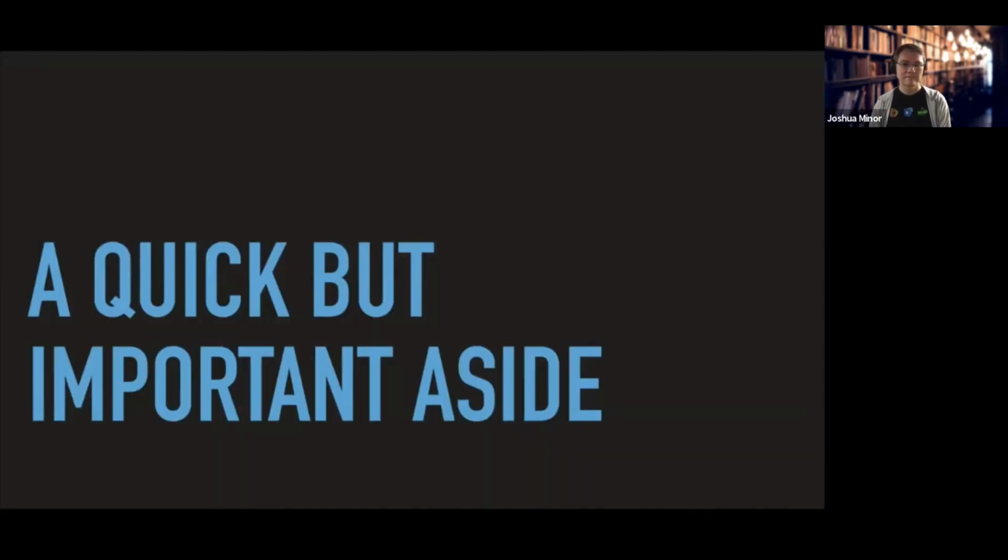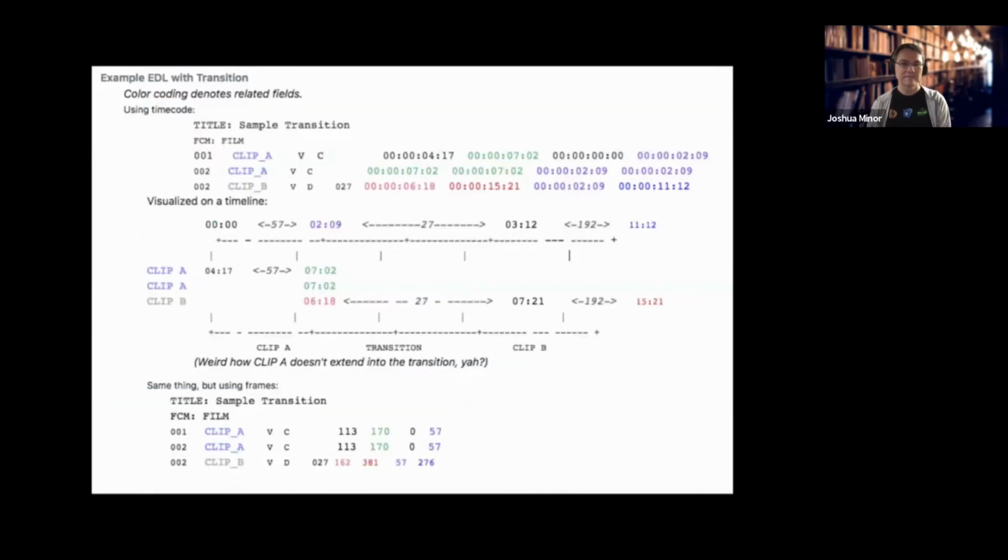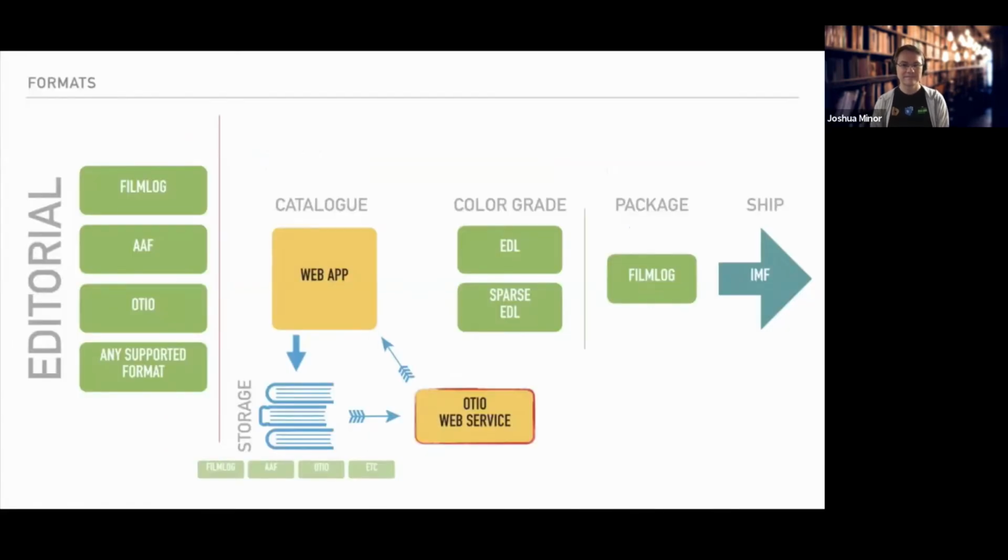Now, a quick but important aside, the CMX3600 EDL adapter at the time didn't actually support transitions, but after a bit of research figuring out exactly how transitions were represented in EDLs, the actual implementation inside the adapter to support writing transitions was super straightforward. So, as we pull the EDLs out of the system for color grading as requested by Incredibles 2 production, we can now satisfy that request.